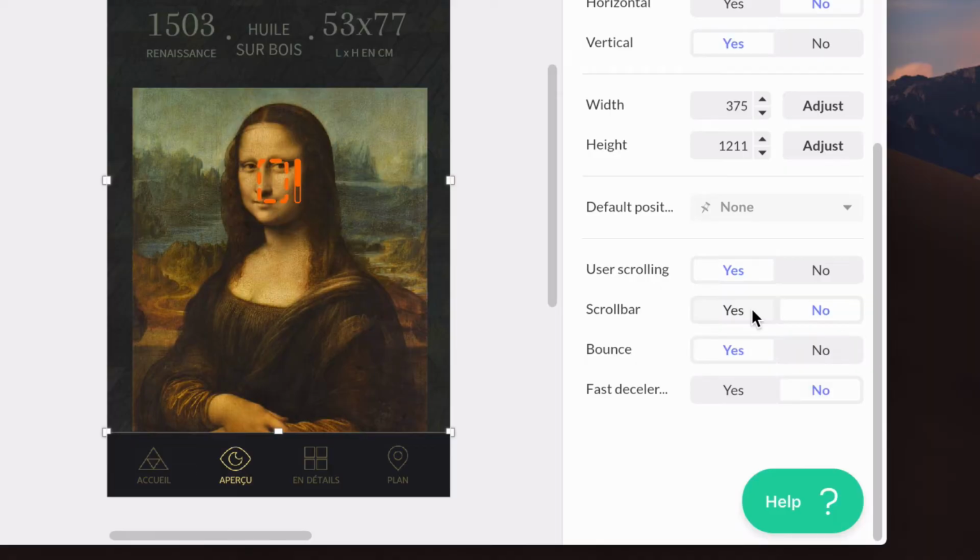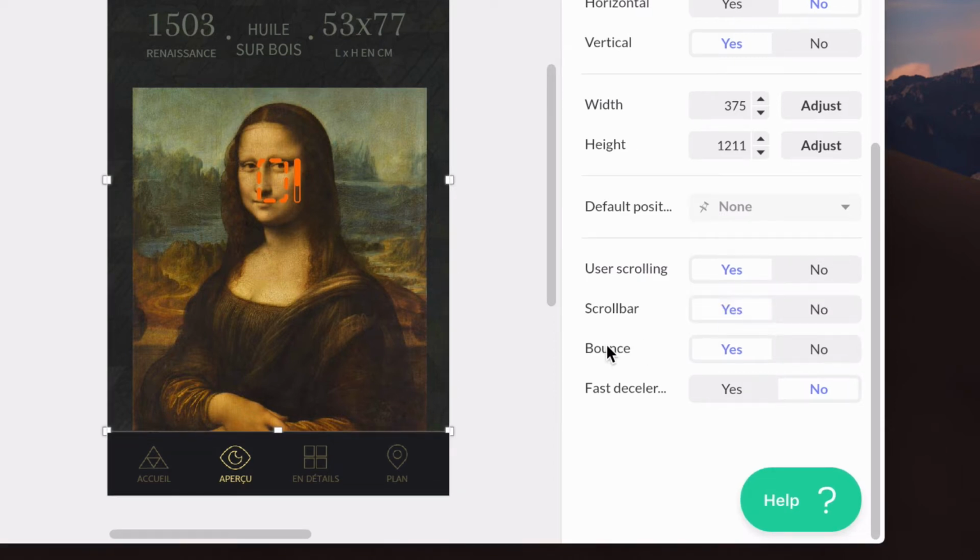You can choose to display or not the scroll bar. You can also create your own scroll bar using another scrolling area synchronized with this one. You can enable or disable a bounce effect at the end of the scroll. With fast deceleration, you can add a fast slowdown effect.